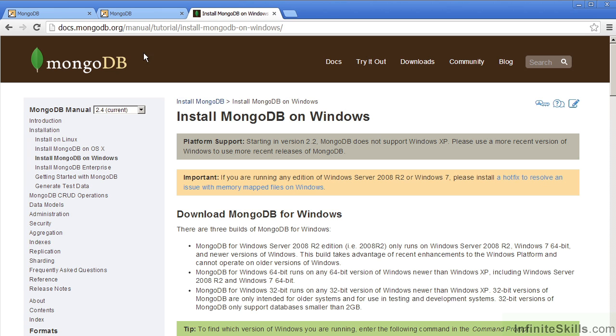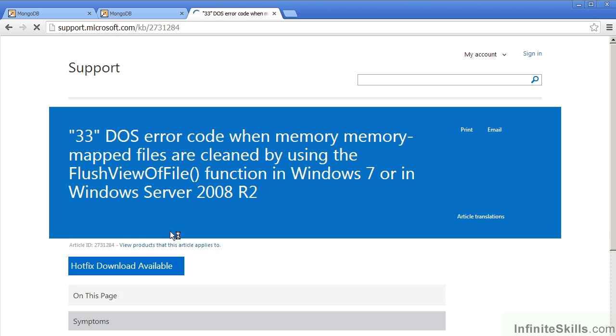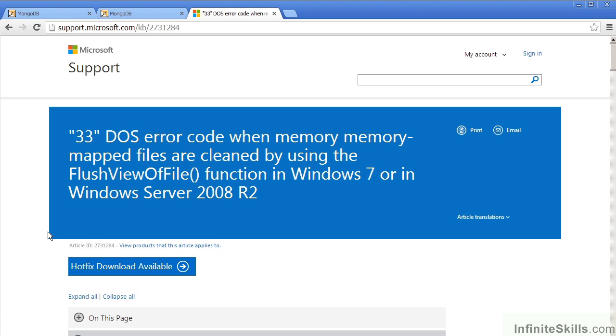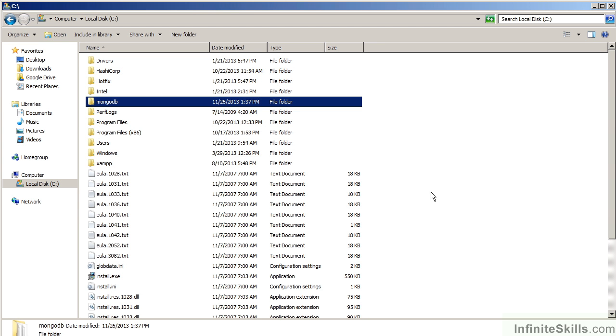This can be found at docs.mongodb.org/manual/tutorial/install-mongodb-on-windows. You'll notice, for example, that there's an issue with memory mapped files for Windows 7 and Windows 2008 Release 2. There is a hotfix which is available from Microsoft, which must be installed if you're running either of these versions of Windows. If after installation MongoDB does not run properly, it's quite possible that the hotfix has not been applied.